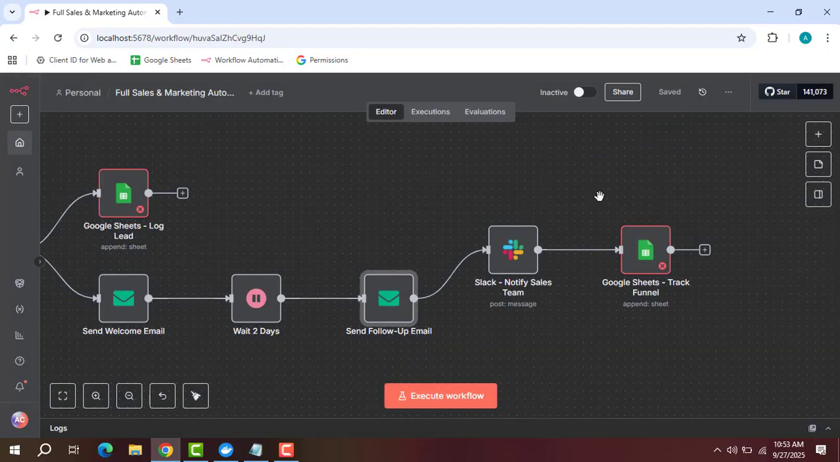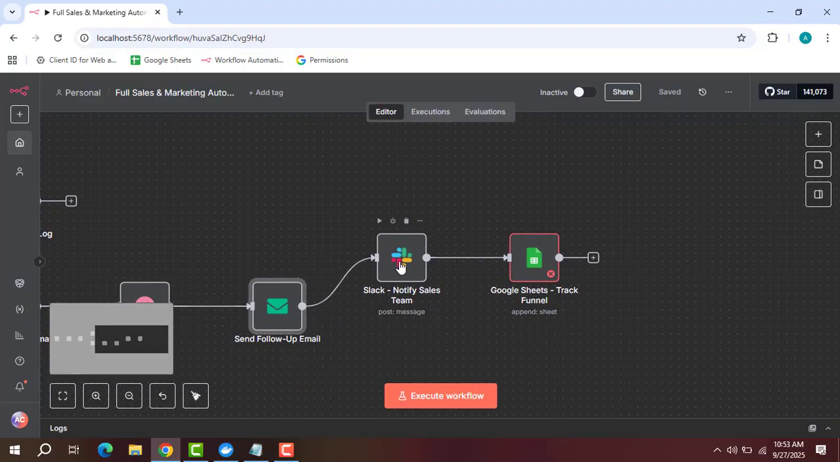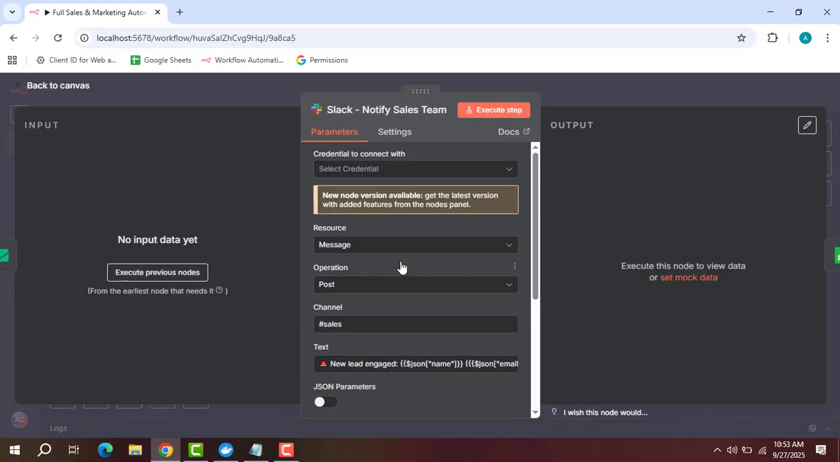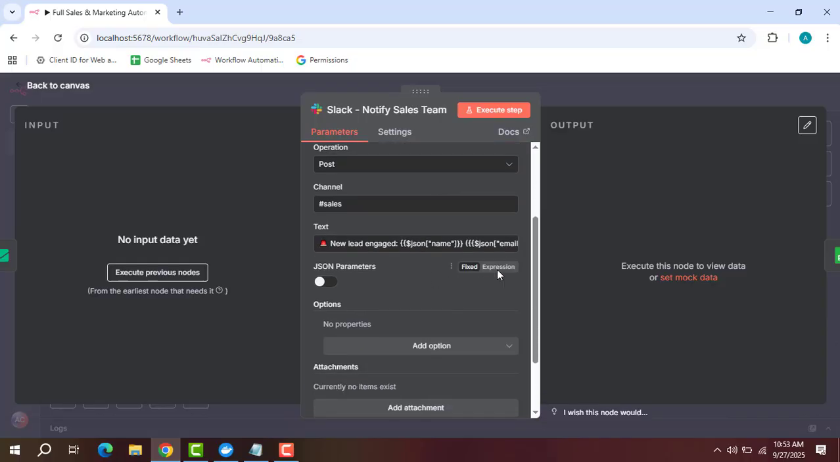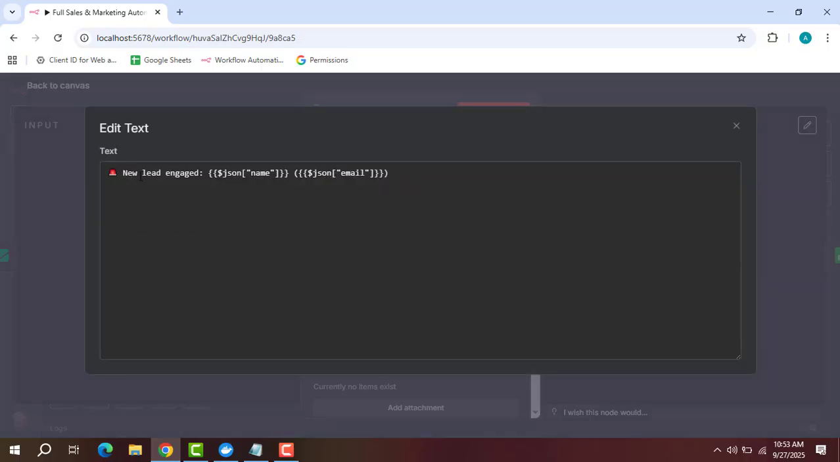After that, we will send all of this to the Slack node to notify the sales team in the sales channel when a lead replies or shows interest. So you see the channel sales, the text: new lead engaged, JSON name and email. This is the people who show interest and reply.